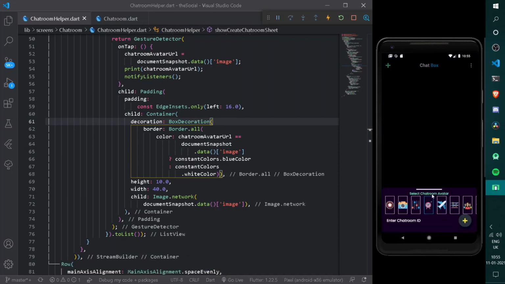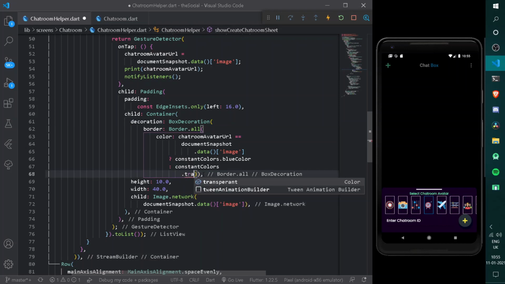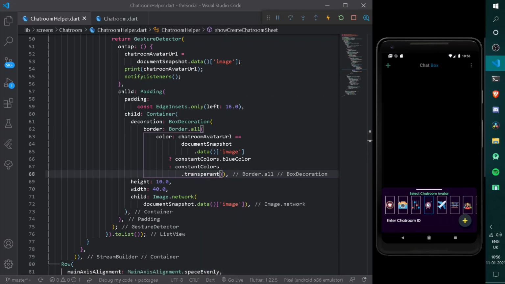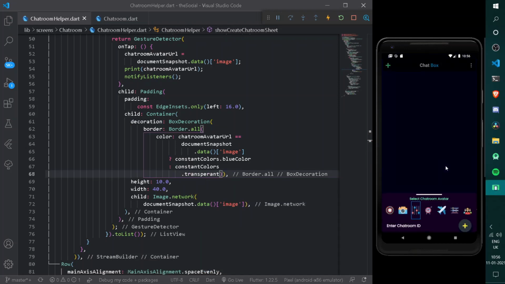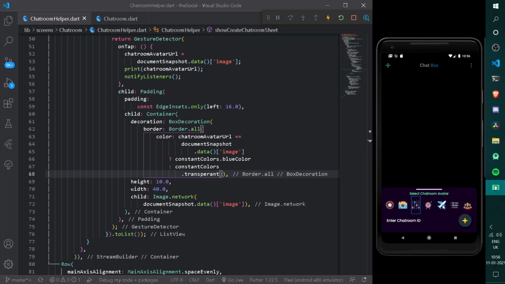So here on pressing over this, alright, we are getting a different color, but here we don't need this but a transparent one. Cool. So let's tap over this and check it out. Alright, we are getting our data here, and now after tapping over it, we are getting a different color, that is we have selected the following chat room, that is chat room avatar.